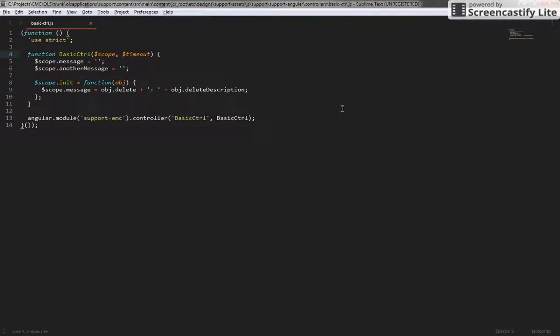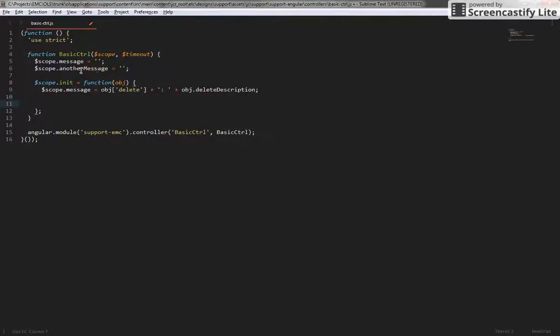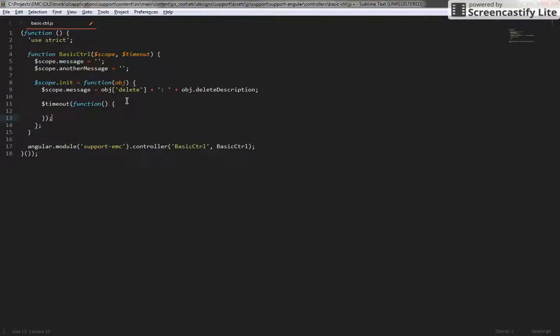So here on our basic controller, first of all, I'm just going to do a patch and call this one delete as a literal instead of directly as a property. And then I added another message here at some point. Let's populate that one with a call to the timeout service. So we're going to be adding a timeout function here, and let's show a message after a second. So another message is going to be "hello there from timeout service". Again, really basic stuff.